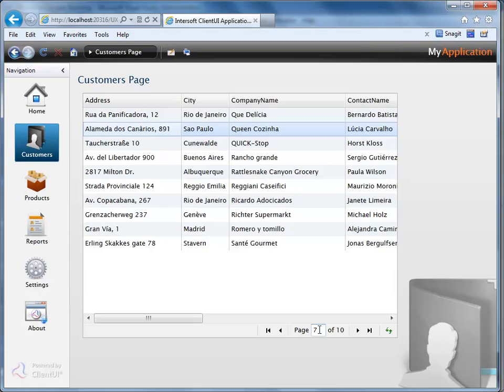In this video, you have learned how to retrieve data from WCF RIA Services, bind it to UXGridView, and enable data paging in UXGridView.